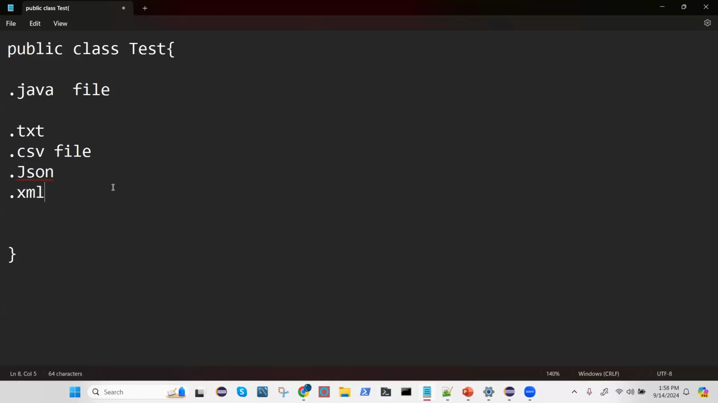In JavaScript, the extension is .js, and for JSON it is .json. Then PHP is nothing but .php. It's a language too. So any language you are writing code in, when you want to save that particular code, it should be saved with the extension of that particular language.